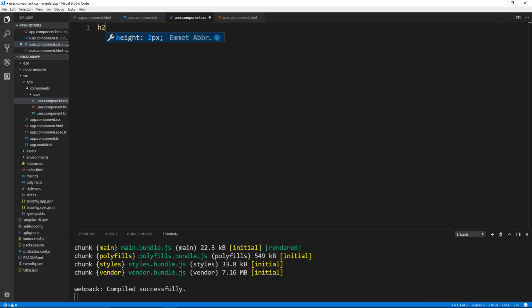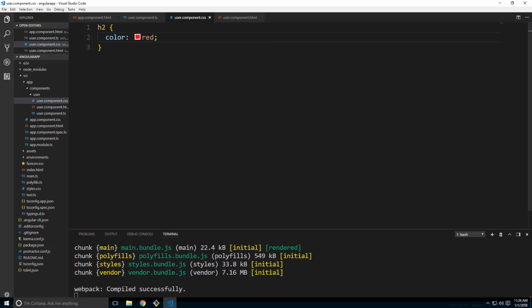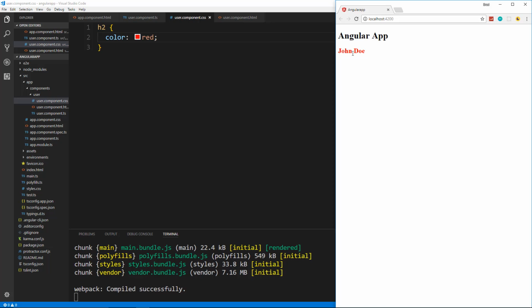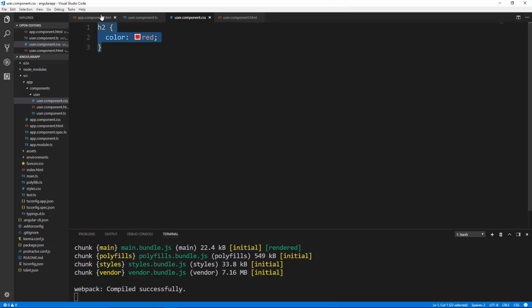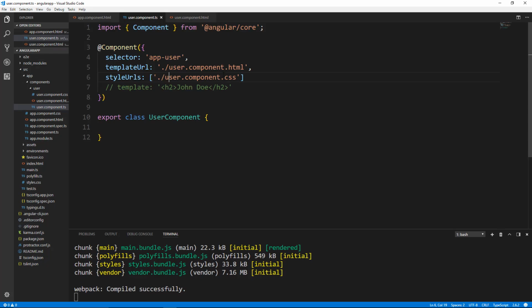And if I wanted to, let's say, take that H2 and we'll say color red and save, let's go back to our browser, and you can see that now that H2 is red. All right, I'm going to get rid of that though, but we'll keep the CSS file there just in case we want to add any styles.